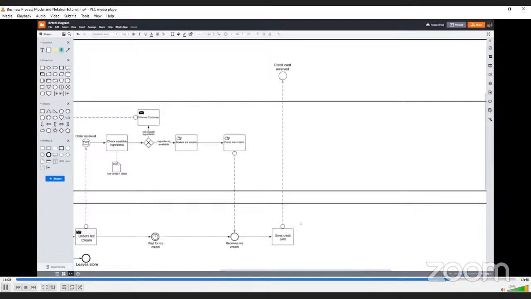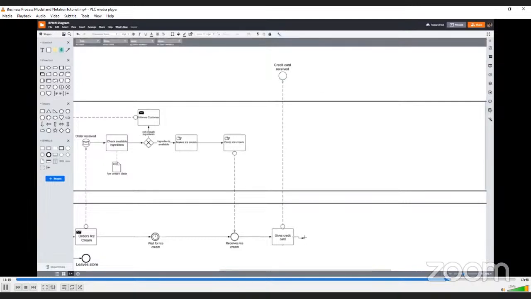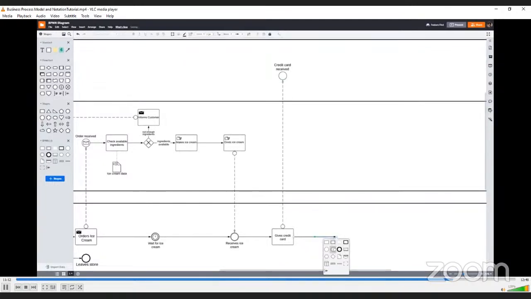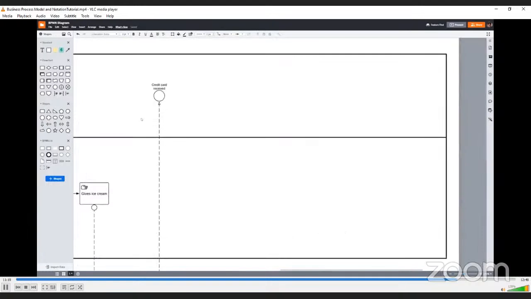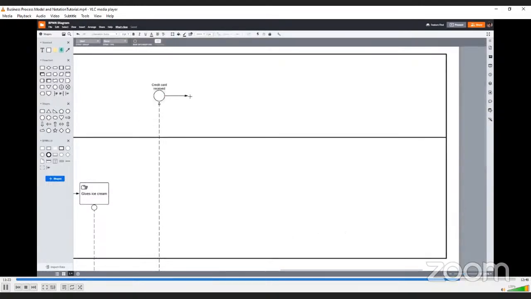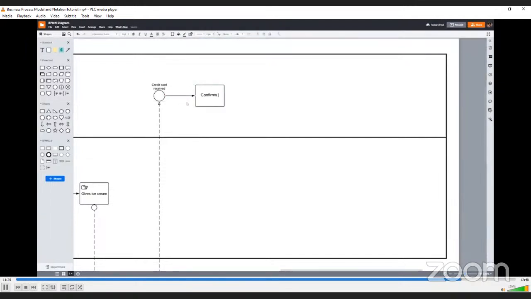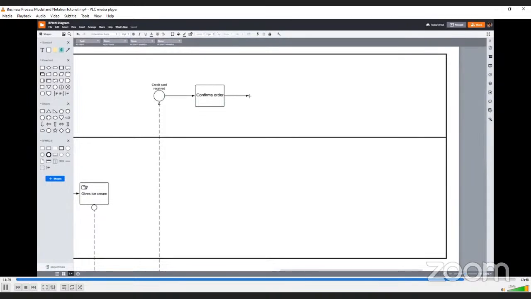Just like when the customer gave their order to the ice cream artist, we'll include an intermediate event here after gives credit card to show that the customer waits while the cashier performs their tasks. The starting event for the cashier in this example will be credit card received. From there, they'll perform a few tasks to process the transaction. First, they'll confirm the order, and then the cashier will run the credit card through the machine, and finally, will return the credit card and receipt to the customer.